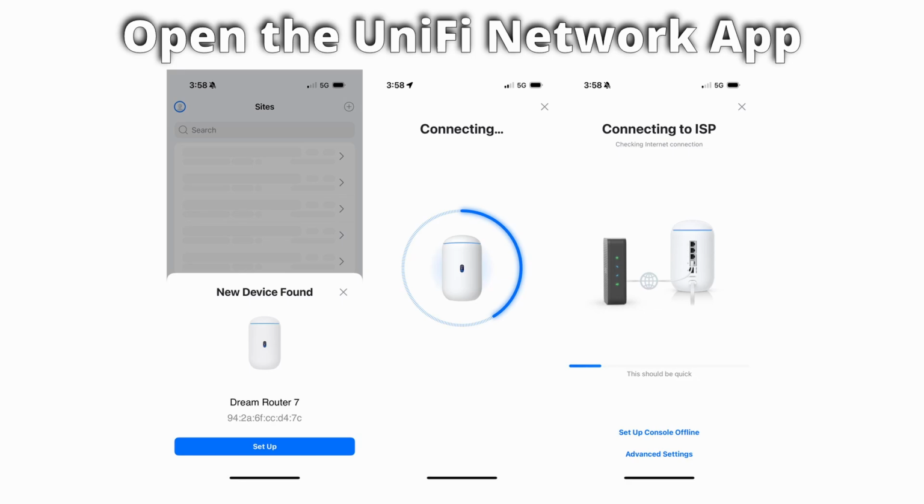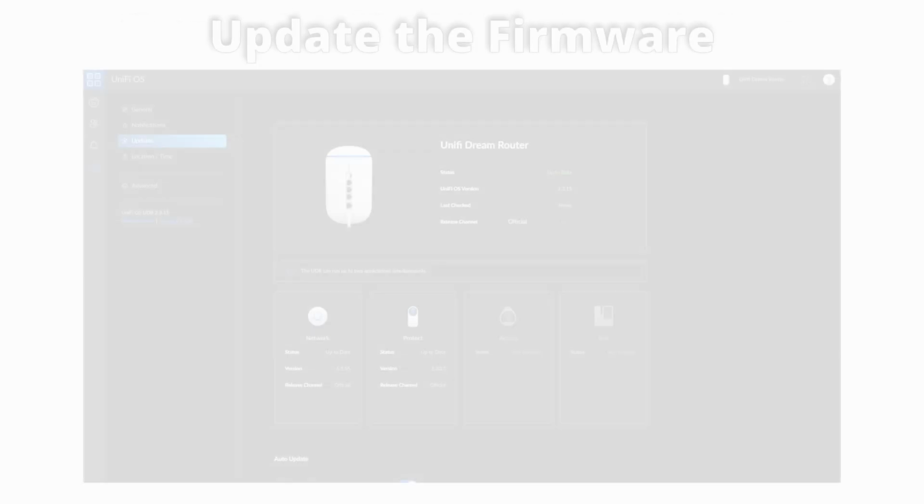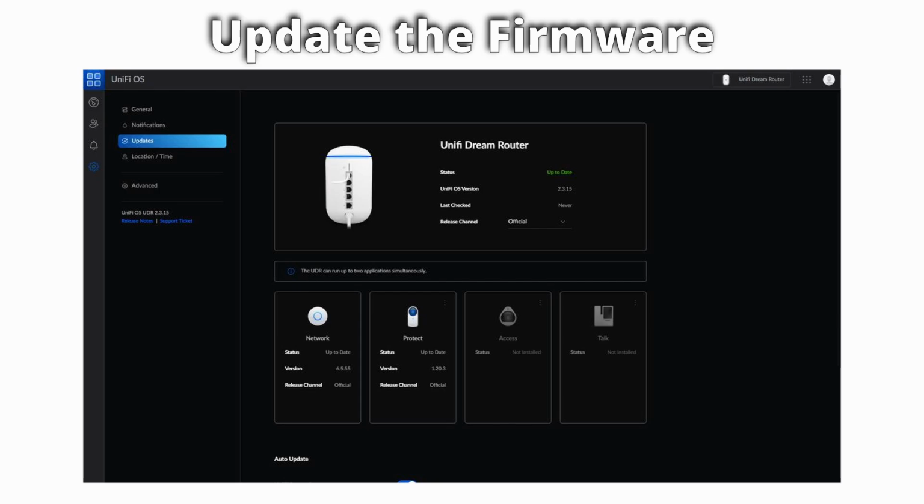Then sign in with your UI account. Tap Setup when your Dream Router appears. Step 3. Update the firmware. Install any available firmware updates. Wait for the router to reboot automatically.